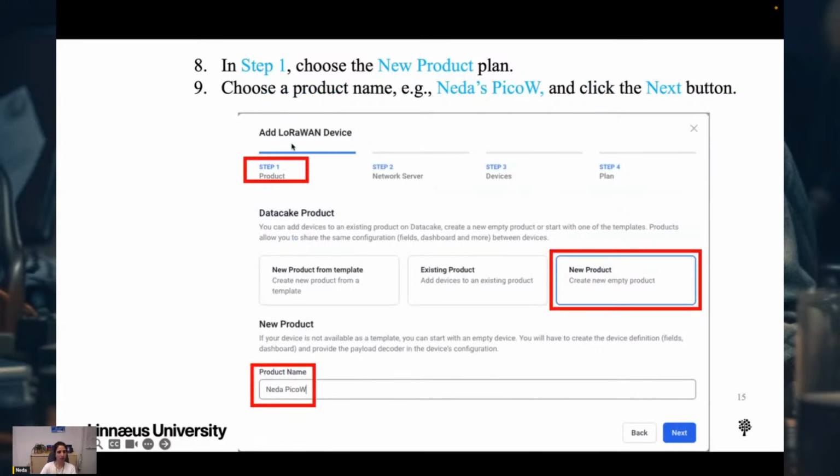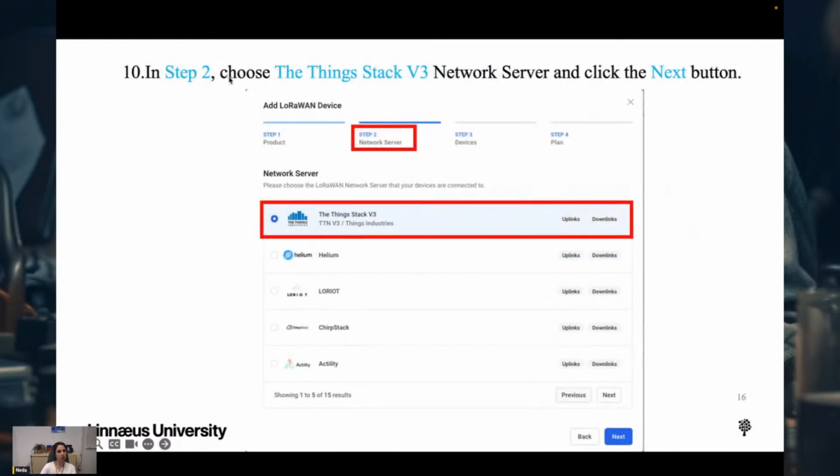In step 1, choose the new product plan, and then choose a product name. For example, in my case, it is called Neda Pico, and then click the next button. In step 2, choose the Things Stack v3 network server and click the next button. As you can see, there are other options that show which LoRaWAN network server you would like to connect to. You can see there are Helium, LoRa IoT, Chirp Stack, Actility. But since we are working with TTN, we choose the first one.